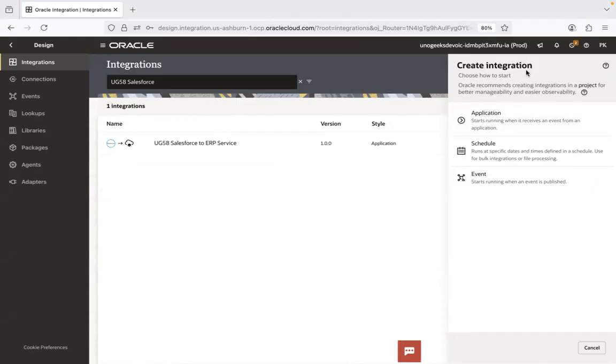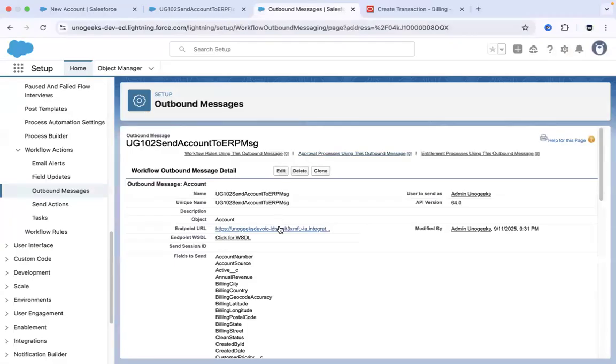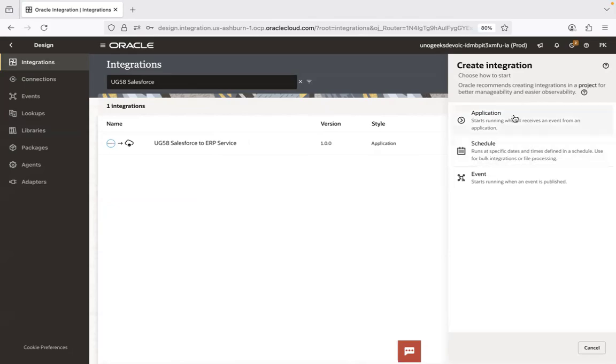When you create an integration, guys, you need to choose an integration style for it. And there are 3 styles for you to choose from. If you're building an integration that will be triggered by another application on demand or whenever required, in such cases, we will use application style. So this integration that I'm going to build now will be triggered by the Salesforce application whenever a new customer is created. So we will use the application integration style for it.